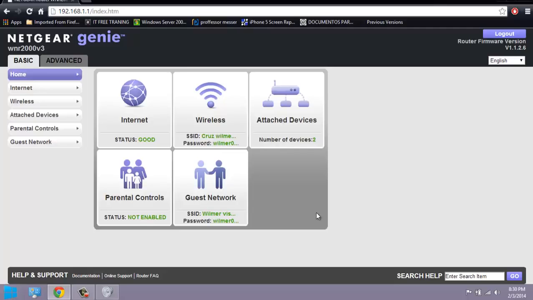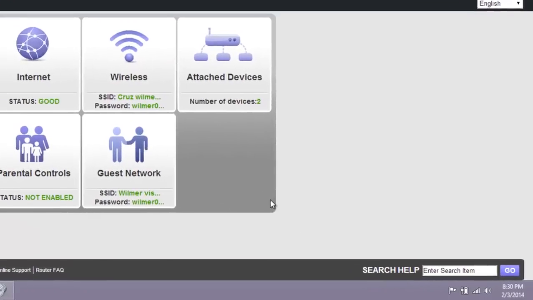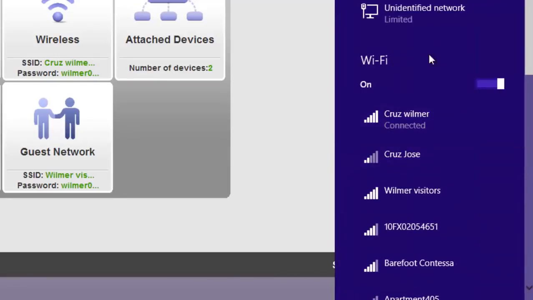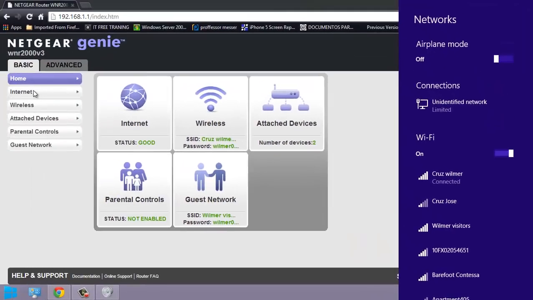If we go to the available network tab here, you can see there are 2 networks. I have Cruz Wilmer, which is the one I'm connected to, and I have Wilmer visitors. So if you're concerned about security and you don't want to give people the password you're using, you can just create a really easy password to remember for this network here. It's a good way to avoid people connecting to the network you connect to. So let's see what we can see here.